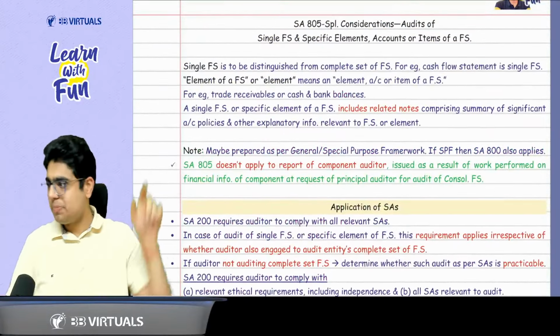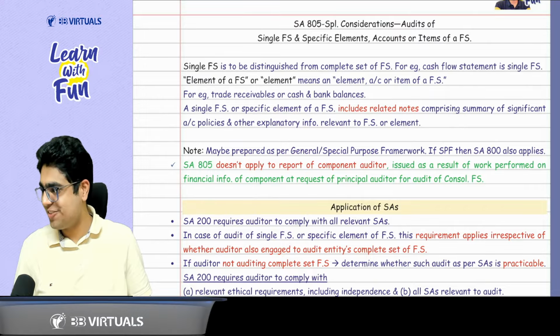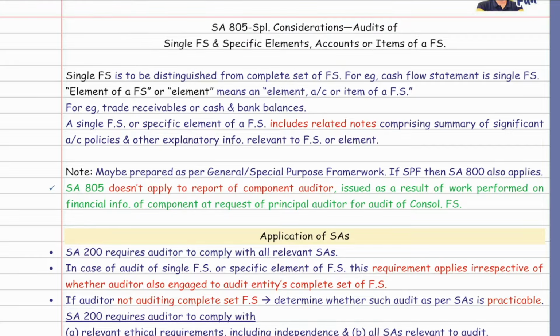Let's revise the first page together. Okay, let's revise the first page together. I'm not leaving anything on you. SA 805, special consideration when you are doing the audit of SFS or you are doing the audit of SEFS.